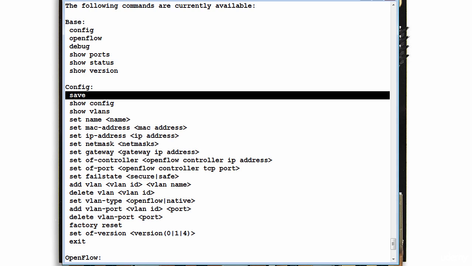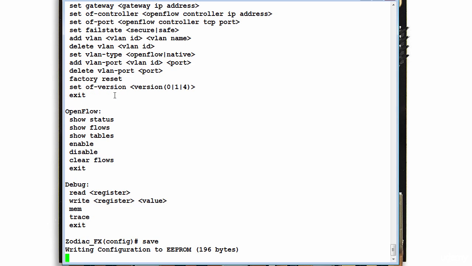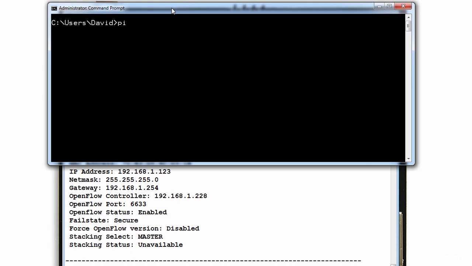Notice this option, save, allows me to save my changes. So my changes have been saved. Show config. On my local Windows PC, I'll try and ping the switch and notice the pings fail.